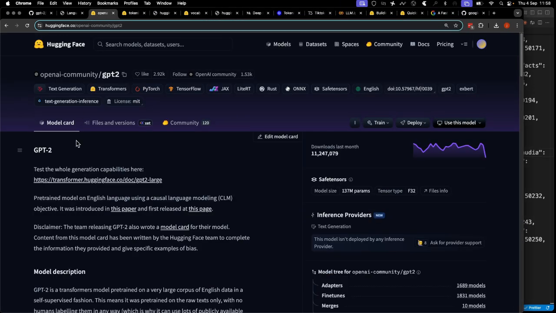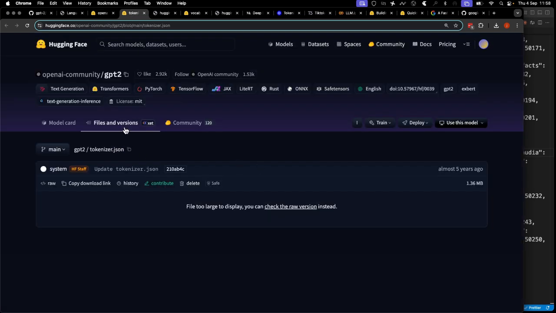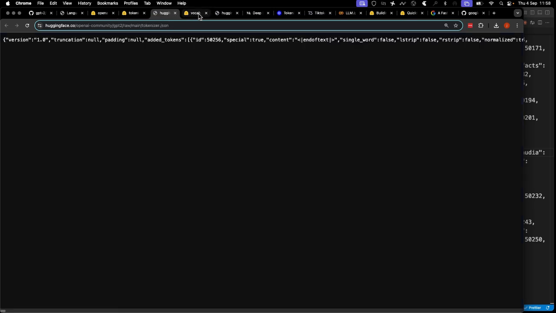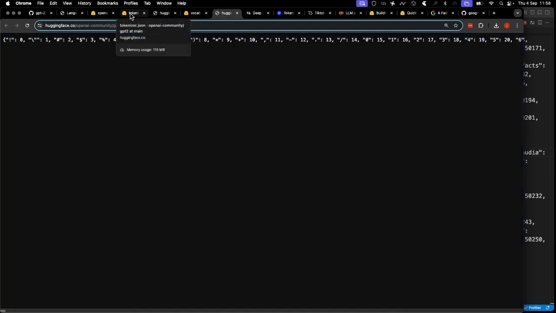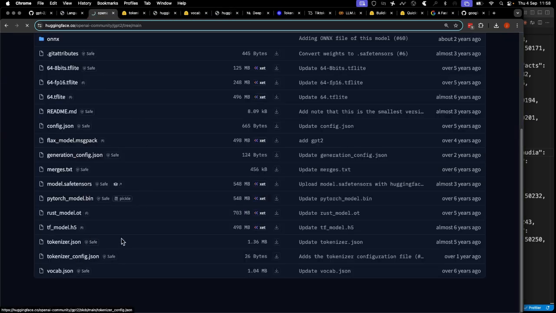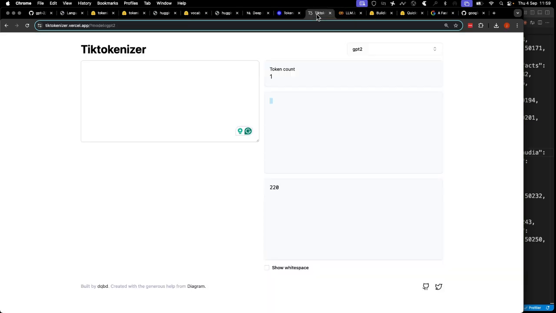Another way is you open Hugging Face, you open the file versions. You would be able to see something like tokenizer config, and vocabulary .json, right? So I already downloaded the raw file for the tokenizer, and also the vocab.json. I already downloaded it in VS Code. What's in this one? It simply gives us a max length, like a limit for the sequence number.